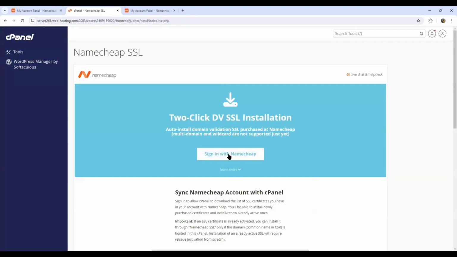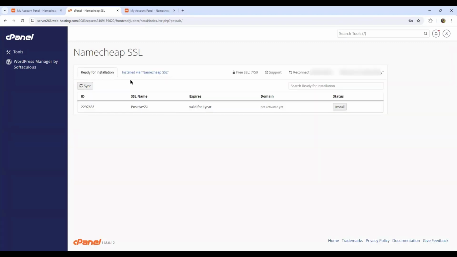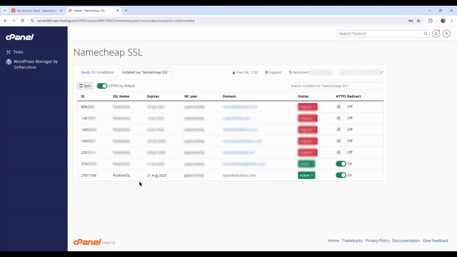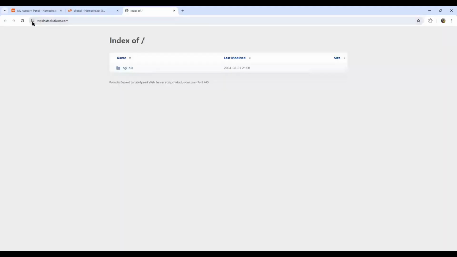And I'm going to sign in with Namecheap. Now I'm going to check here under install via Namecheap SSL. So here is a list of domains that I have purchased previously. And as you can see, the last one I've purchased is WP Chat Solutions, and the SSL certificate, Positive SSL, is active right now. So what I'm going to do is right click on the domain, open in a new tab, and let's check here, WP Chat Solutions, and it is secured. So it's good to go now.